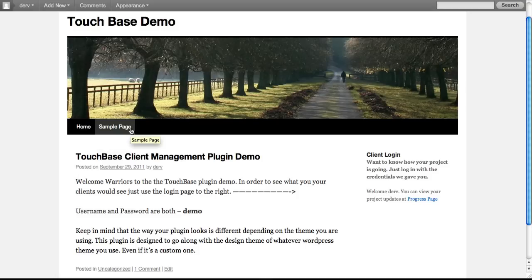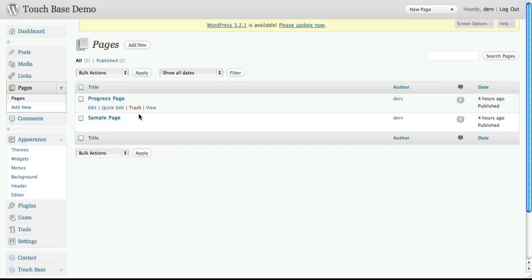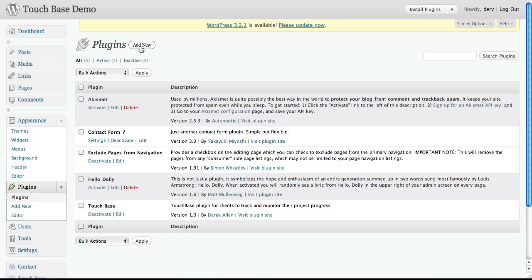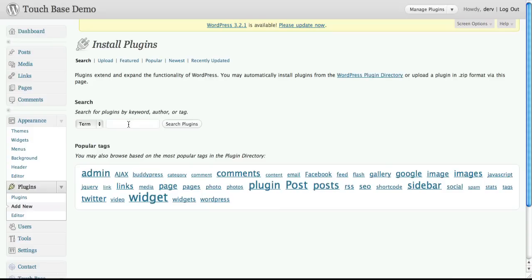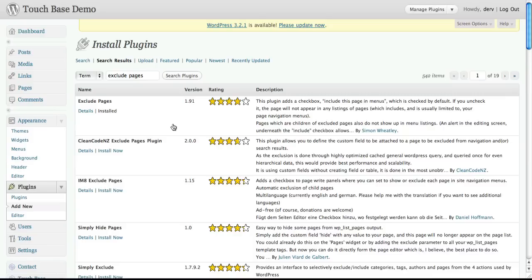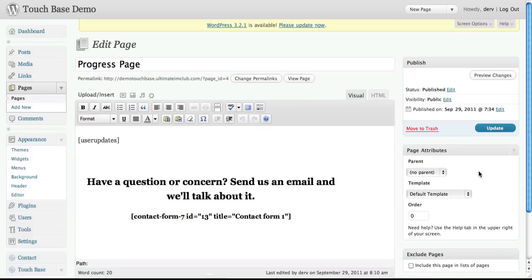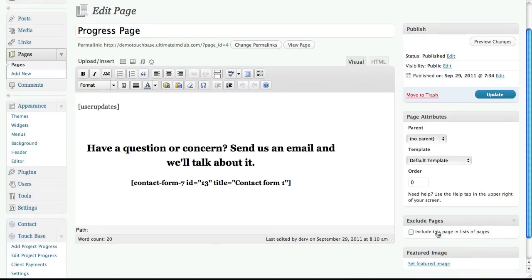The easy option for that is Exclude Pages. Okay, and that's a plugin. Just go to Plugins and then Add New. And then in the search box, just type in Exclude Pages, search plugins, and it's that first one. Once you've done that, you can come back to Pages, click on the progress page, and then uncheck this box, and that'll hide it from being shown.